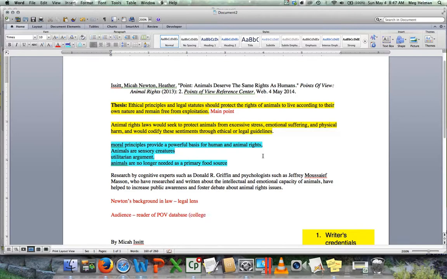Chances are they're college students. Chances are they may just be people who are wanting to be informed on controversial topics. Maybe for work, maybe for government. They have a government role. I don't know, but chances are, I would just say they're readers. This is pretty general, but readers of the Points of View database.